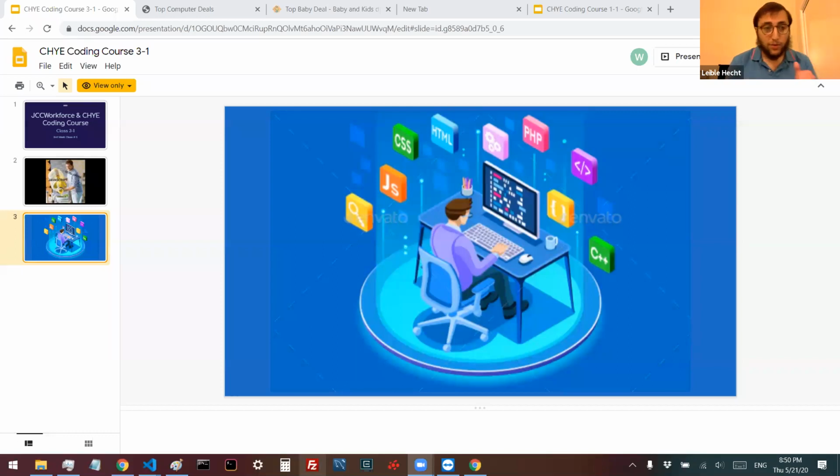HTML is the markup, the general structure of the page. Is this a title? Is this a table? What's the general structure? CSS is then style. What color should it be? How big should it be? Should it fade? Where should it be positioned on the page, etc.